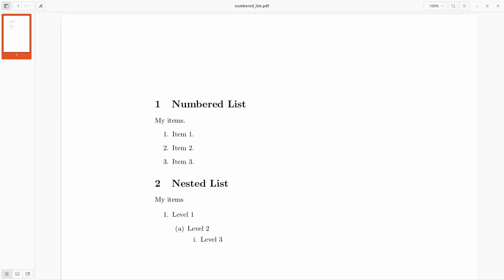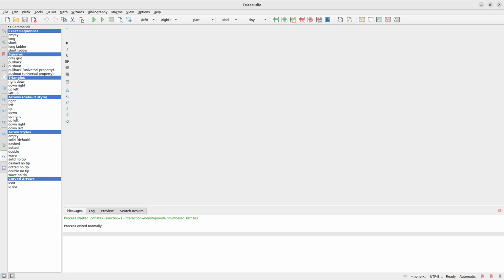In this video, I'm going to show you how to insert numbered lists into a LaTeX document. So let's get started. First of all, I'm going to open TeXstudio, which is my LaTeX environment. I'm running it locally, or offline. Now, if you want to run it online, then you can use Overleaf.